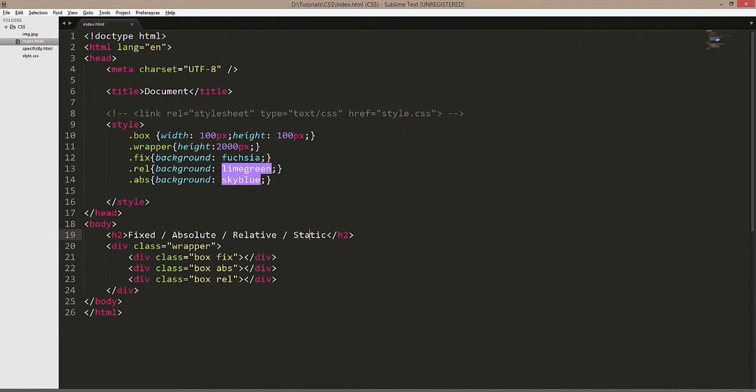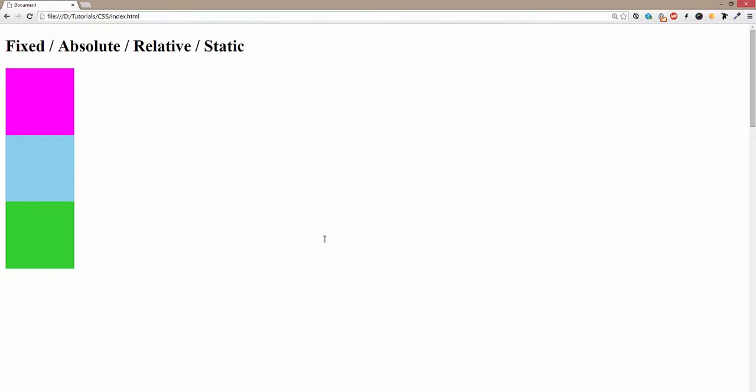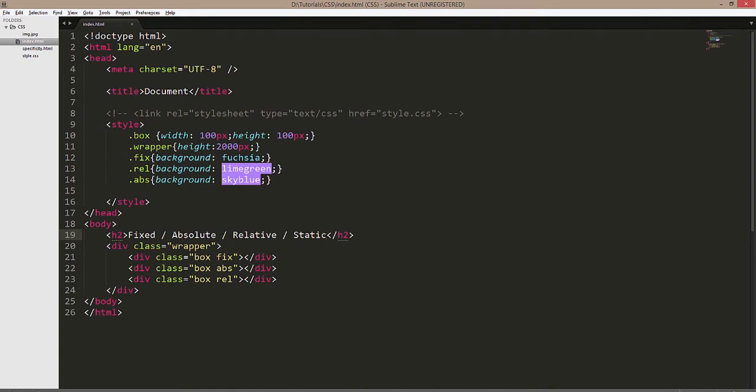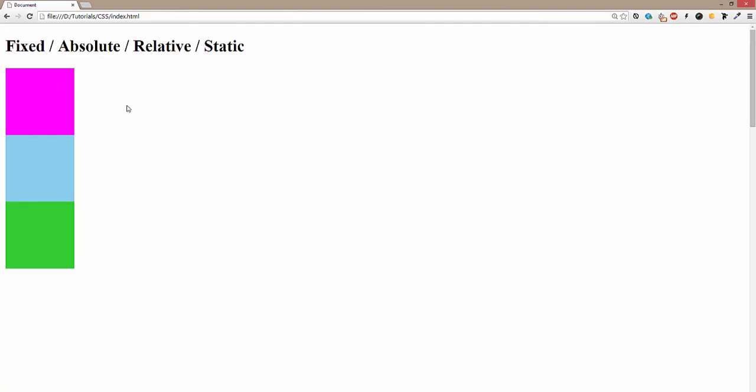So, the static positioning is how all of your elements are laid out by default. Okay, so right now everything in here is statically positioned. Now that we got the static section out of the way, let's look into fixed. Now I'm going to add a positioning of fixed to the first box here called fix, which has the background of fuchsia.